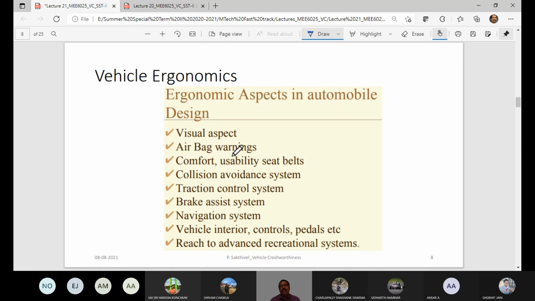If the airbag warning is glowing, it may show that airbag deployment may not happen, that there is some fault in the airbag sensor. Some indication would always be there. Such information should be visible to you. Your steering wheel should not disturb your vision of the display panel. You have to be able to see them comfortably.